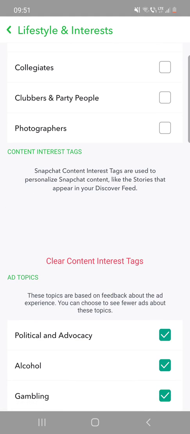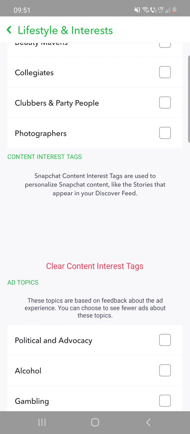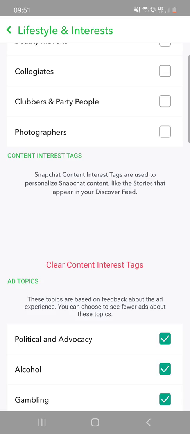in the bottom of the screen here is the ad topics. These topics are based on feedback about the ad experience. You can choose to see fewer ads about these topics, like political and advocacy, alcohol, and gambling. So you can turn that on and off, of course.